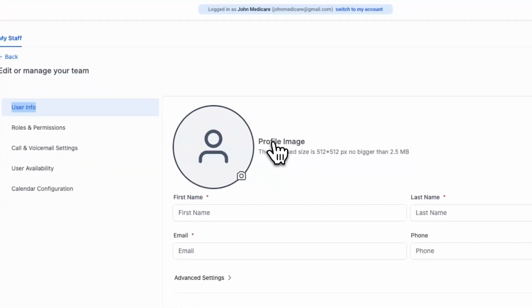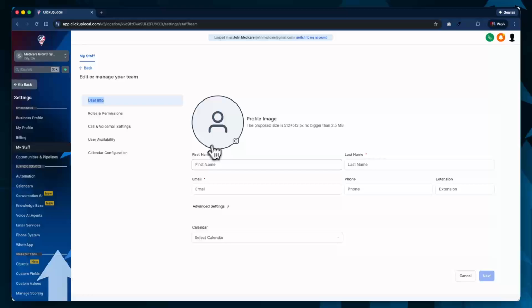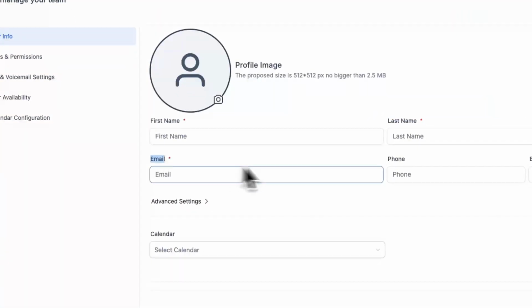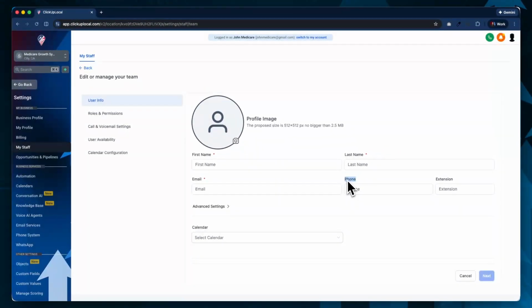So one, you want to upload your profile photo here. And now this is going to be public. So you want to put the first name, last name, email, and then their mobile phone number. Now, we don't have to show this number. We can always show another number, but this is going to be their phone number where our system may connect to that number or forward calls or do different things. So we want to make sure we put that in there.